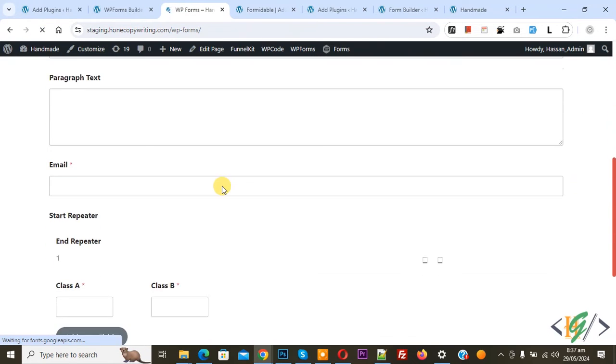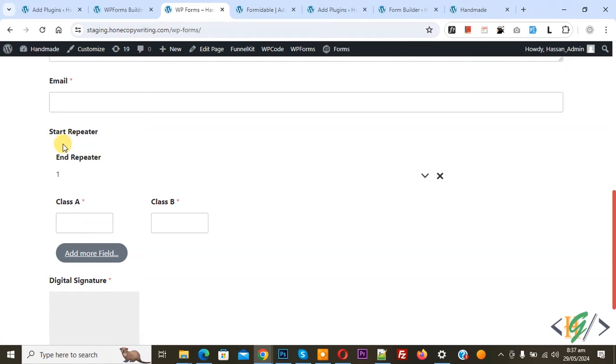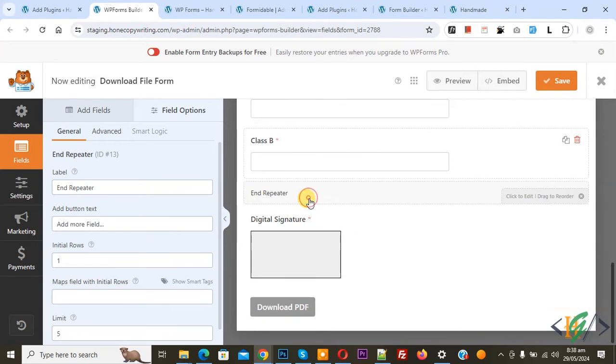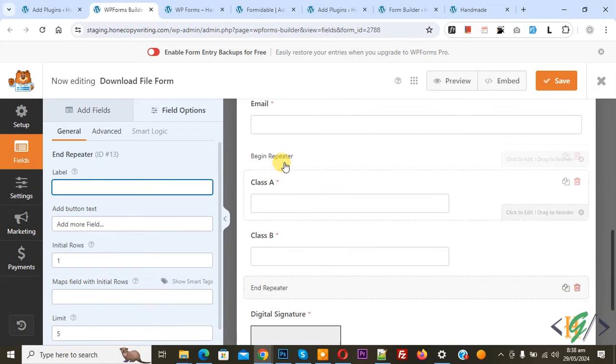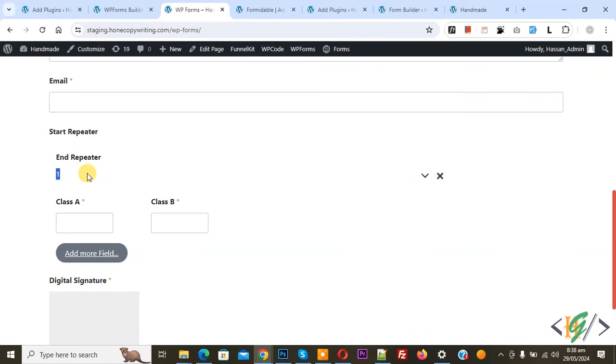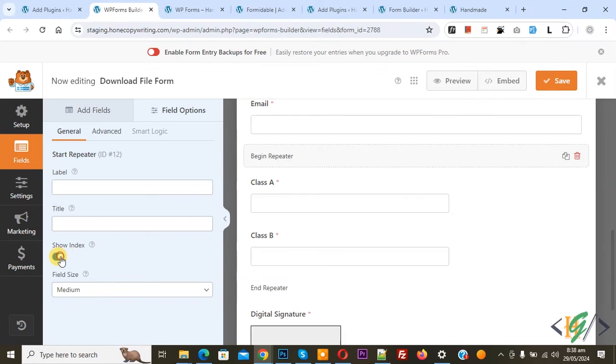So now we are going to fill this form, and then you see Start Repeater and End Repeater, and if you want you can remove the Start Repeater and End Repeater labels from the form. Also you can remove one. Now back to the form. So click on End Repeater. Now remove it, and then you see Begin Repeater, so click on it, remove it, and then you see Show Index. Back to the form, you see 1. If you want you can disable it, and then click on Save again.